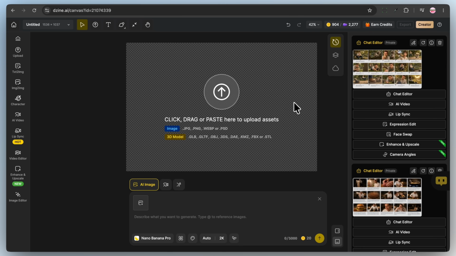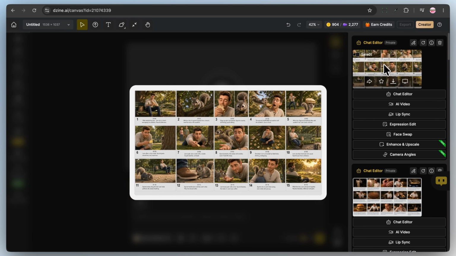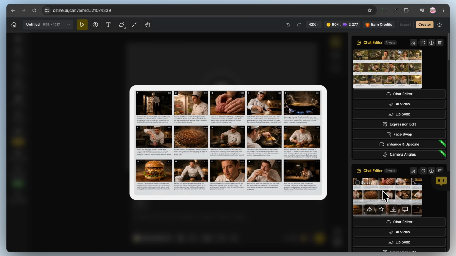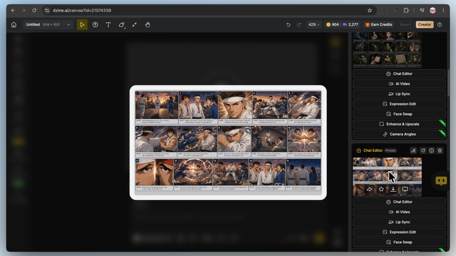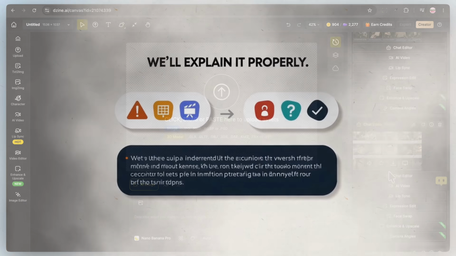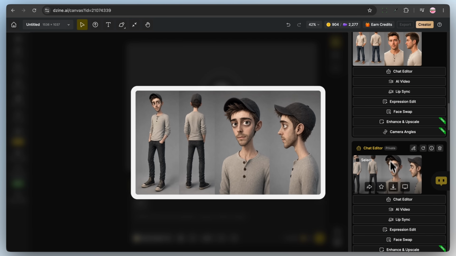As you can see, I've already created a few storyboard projects using GPT Image 2. Over the last few weeks, I've become a huge fan of this model because the image quality and character consistency have been really impressive. However, before we create any storyboard, there's one important step that many creators either skip or don't explain properly. Instead of starting with a storyboard, we're going to create a character sheet first.